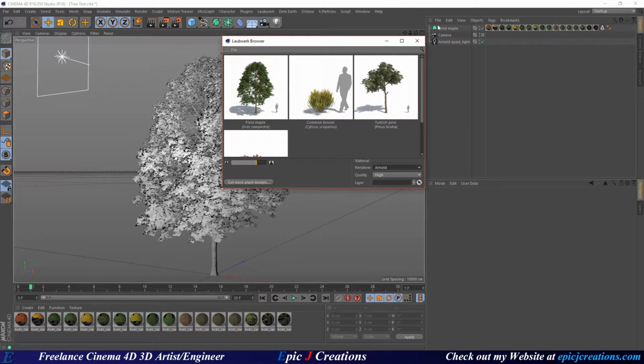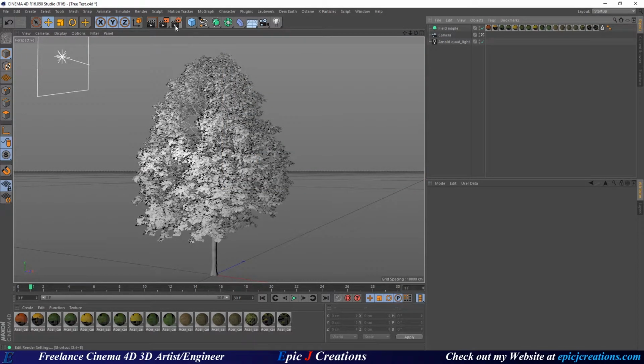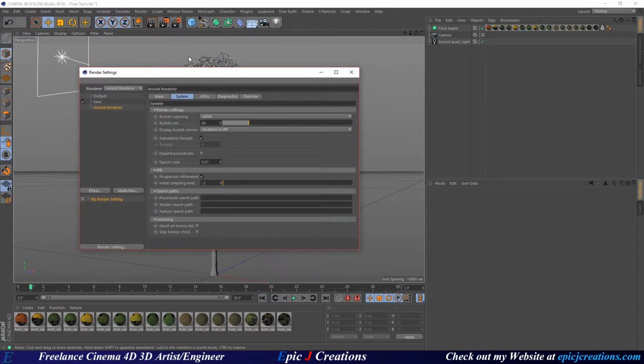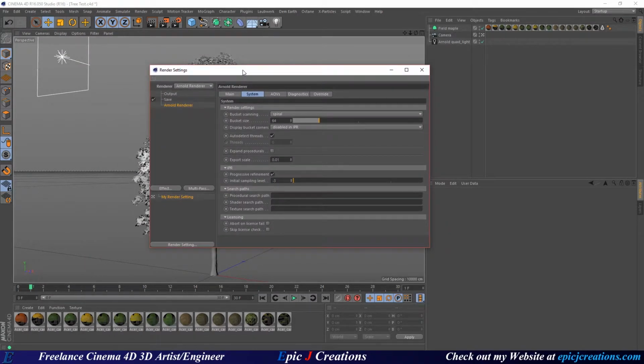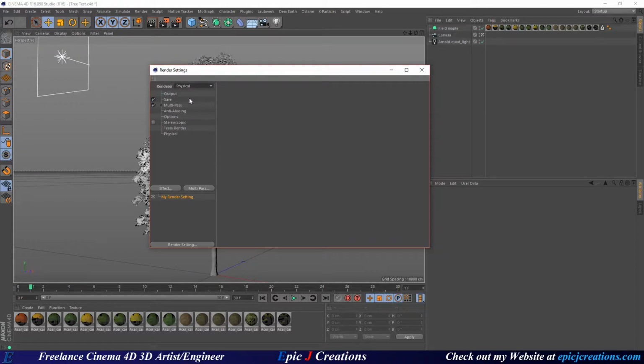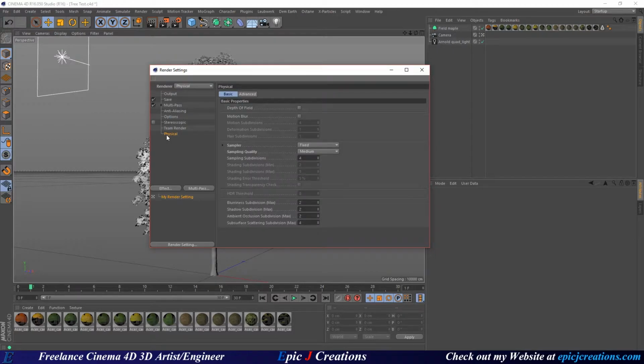But also keep in mind, I have edited the render settings a little bit to try and keep it a little more even, especially for Octane versus Cinema 4D. So for Cinema, I'm going to start with our physical renderer. What I did is I just left it default. I went to physical, set the sampler to fixed with a sampling quality of medium. That's all I did. Very simple.